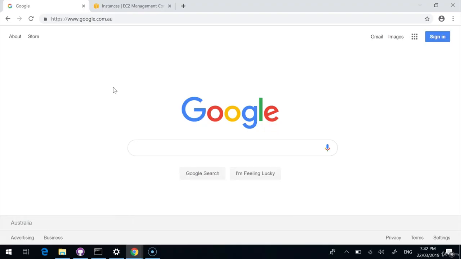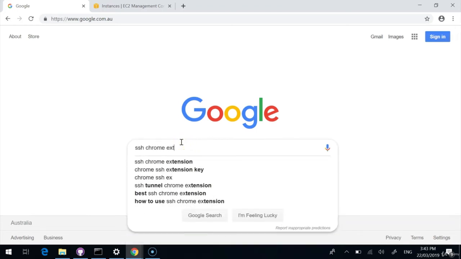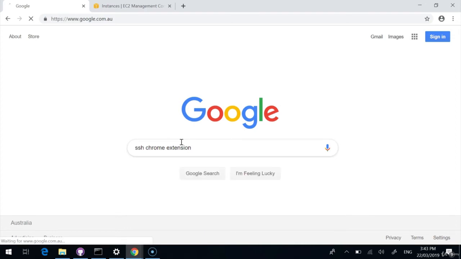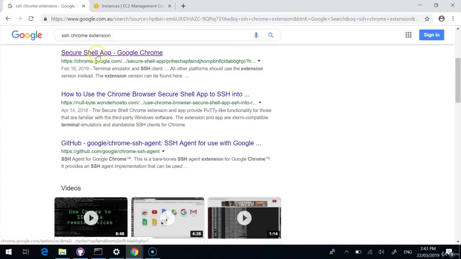Okay, so for Windows users, what you need to do is go ahead and install Google Chrome as your browser. And then we're going to add an extension in Chrome, which will basically turn our browser into an SSH client. So once you've installed Chrome, go over to Google and just type in SSH Chrome extension, and go ahead and hit enter. In here, you'll be able to see it's called the Secure Shell app, and I'll put this link in the resources section of the course.